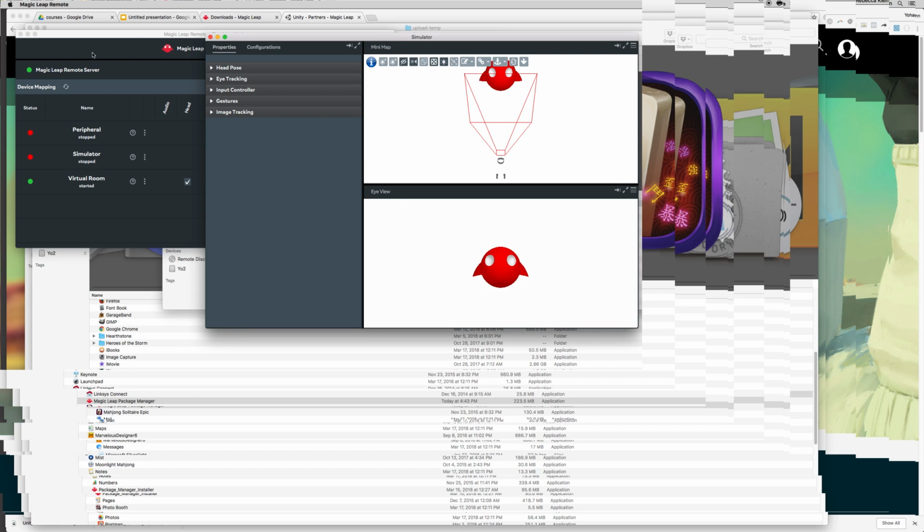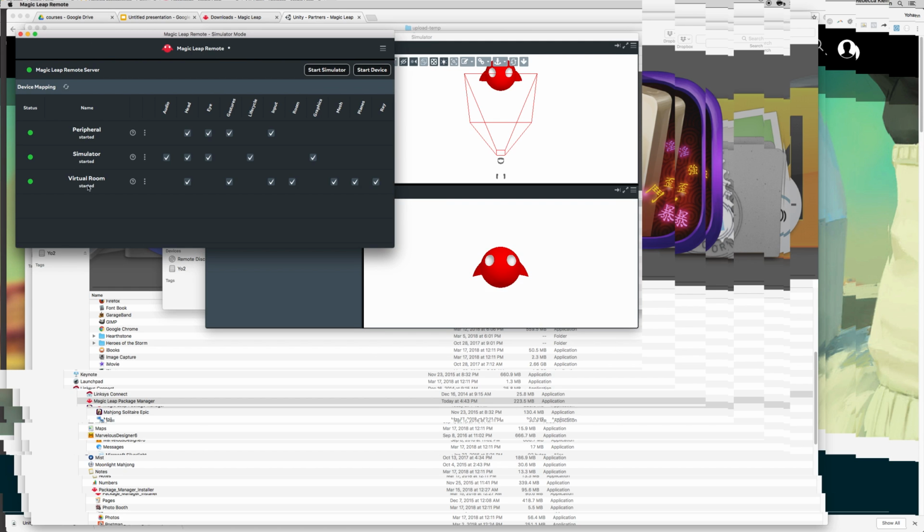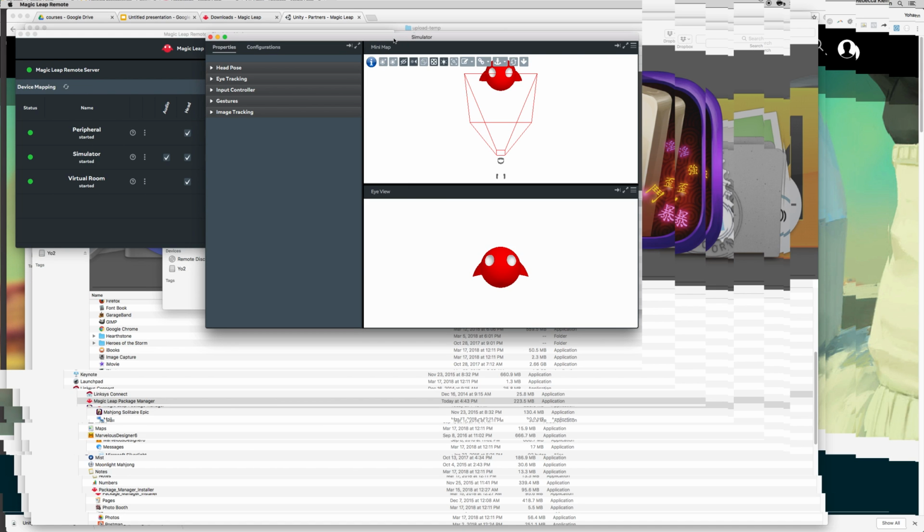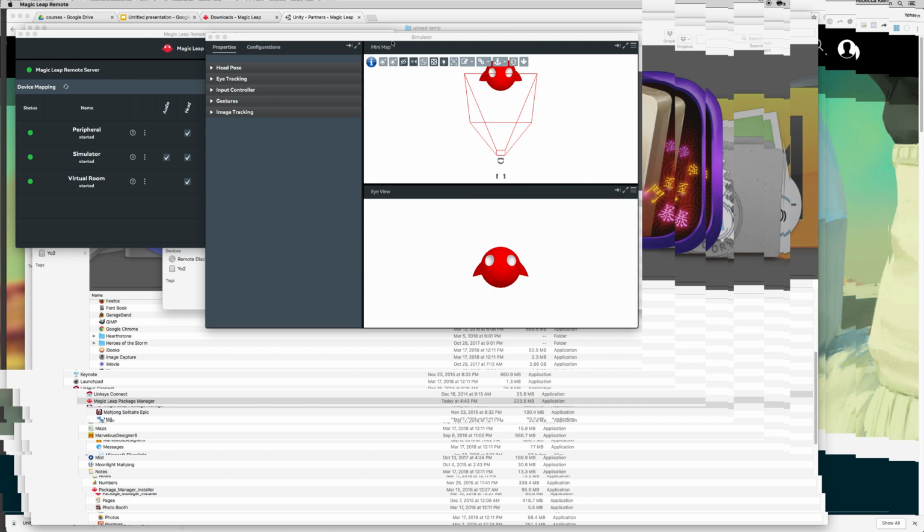Right, so this is the actual simulator. And as you can see, it recognizes the virtual room, the simulator, and the peripherals. So we have that launched. That's one good step. Now, the next step is to open Unity. So go ahead and locate Unity and launch it.